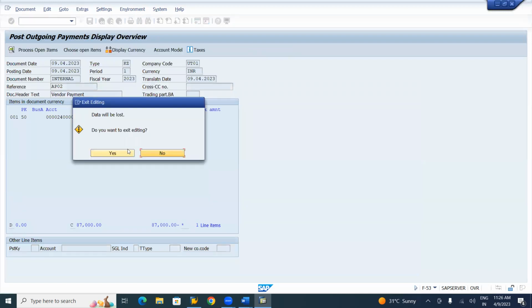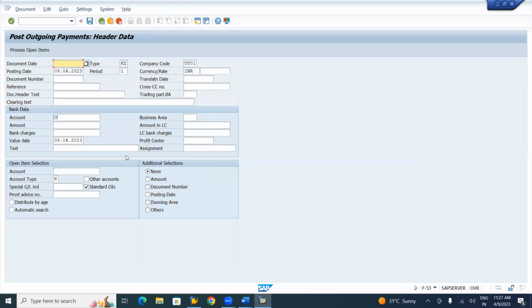So here I'm giving discount also. I would like to show you discount. So here the net amount would be 85,000 instead of 87. Sorry, this is 85,000 because apart from the credit memo, we want to include the discount.